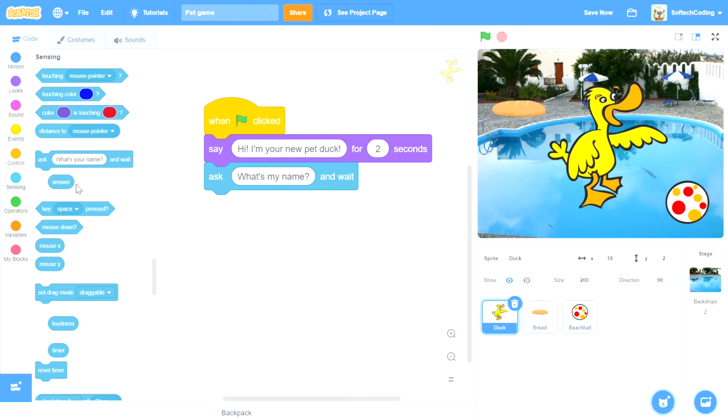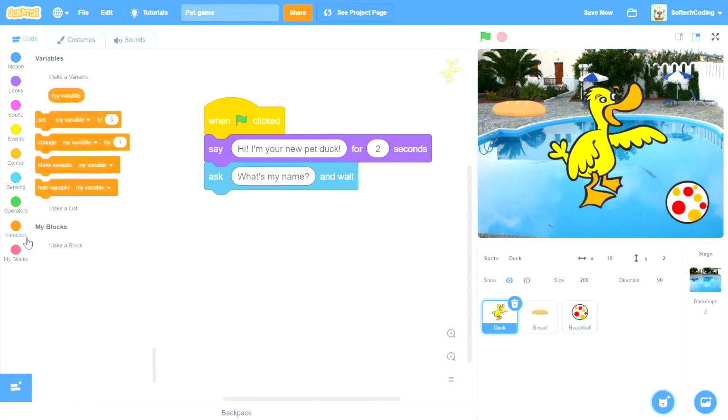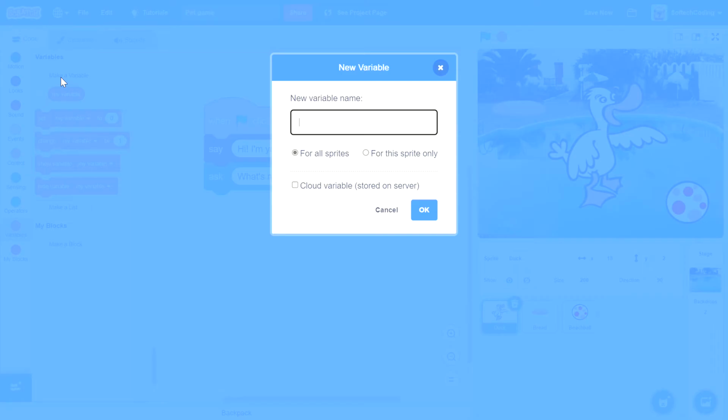And then once we know that the answer is going to be the name of the duck, our first variable can be a new variable. If you click on make a variable here, you can call it name.